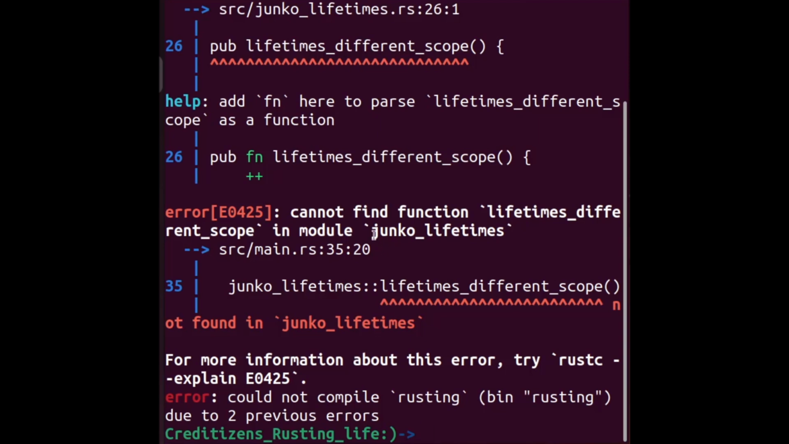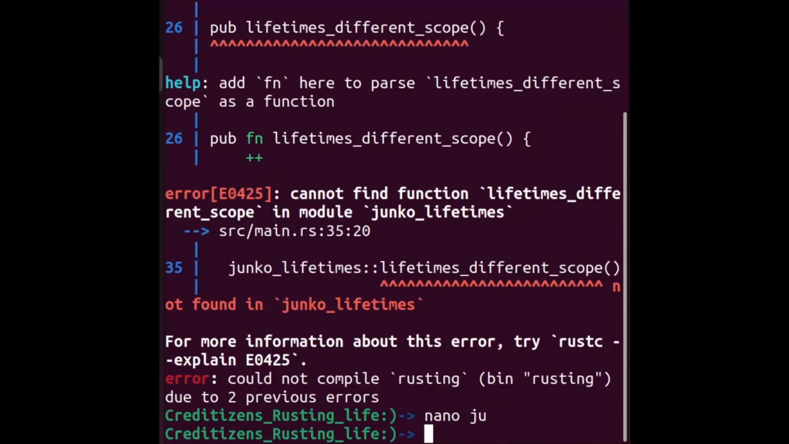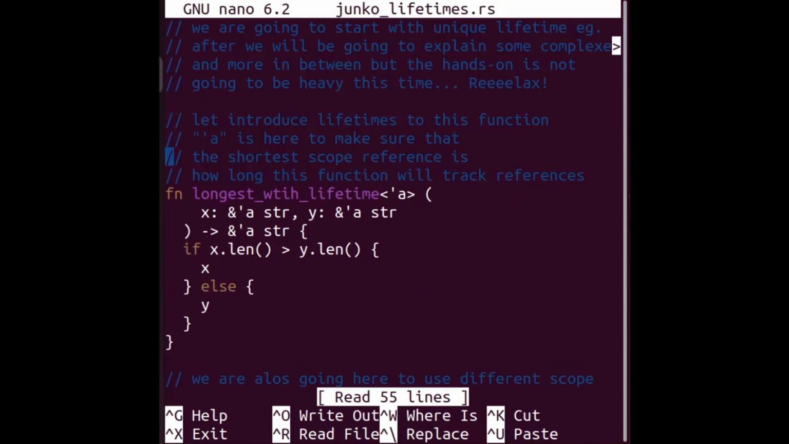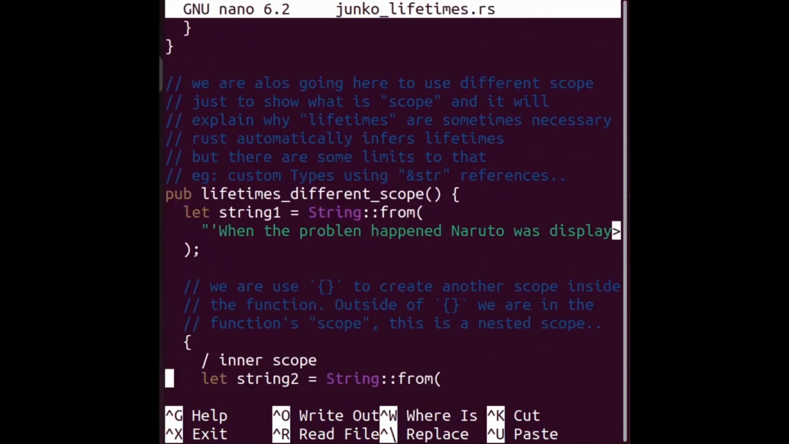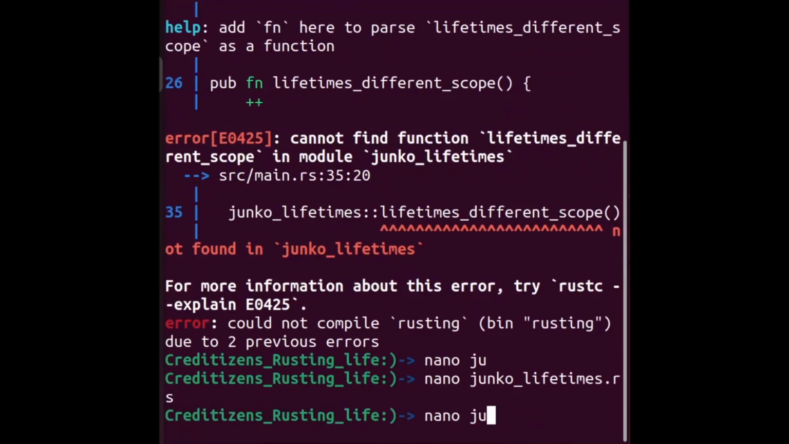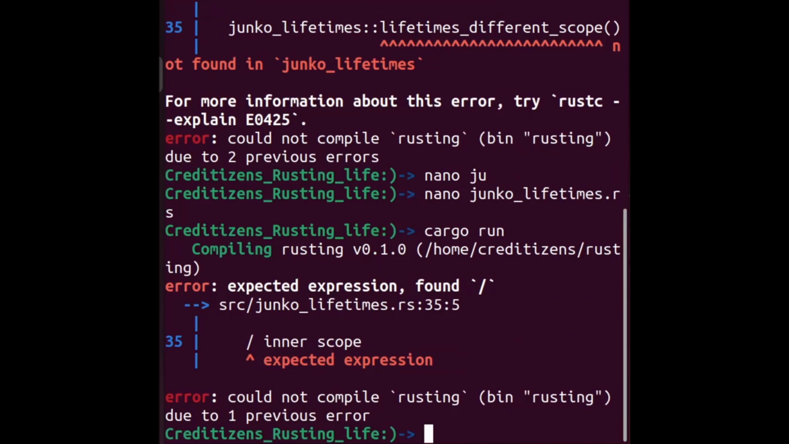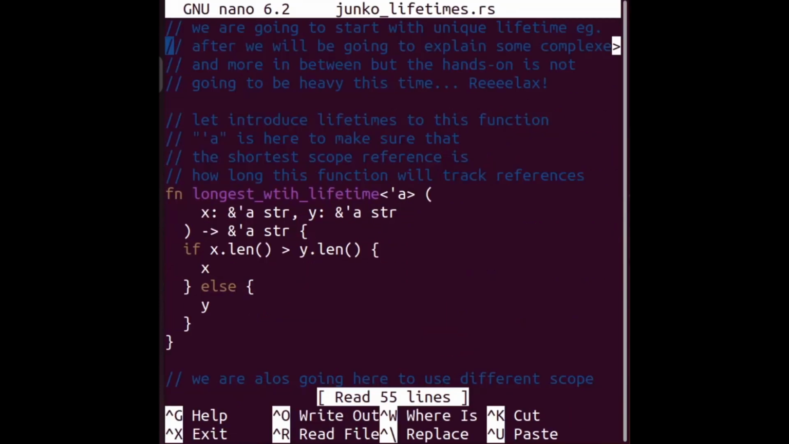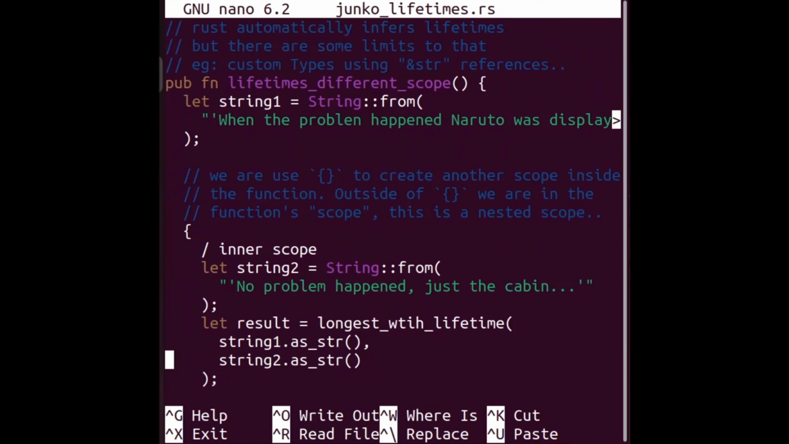What did we do again? Not a big deal. When you name a function, you have to put fn. We just put the pub. Let's go for fn function. So now we can cargo run it. We forgot one comment. Let's close this comment.